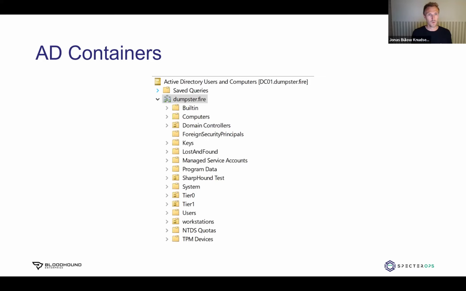The reason why we find these objects interesting is that you can configure permissions on these objects. They're securable AD objects as well, and these permissions can be inherited down to the child objects. That could be, for example, tier 0 objects like users, computers, and groups. So we're interested in how permissions on these containers can be abused to compromise the assets within the containers.